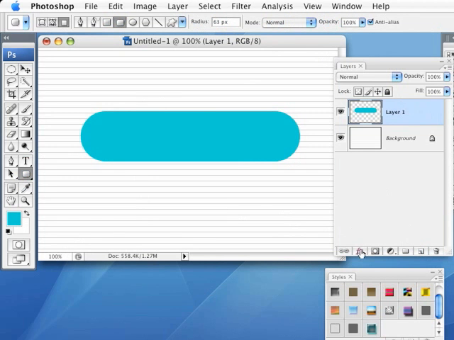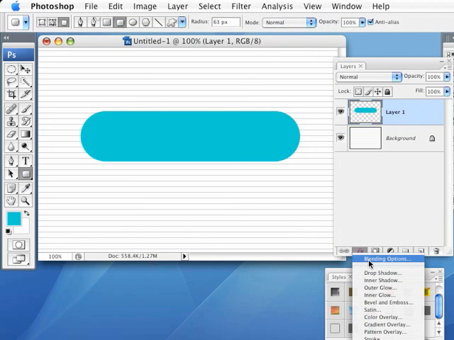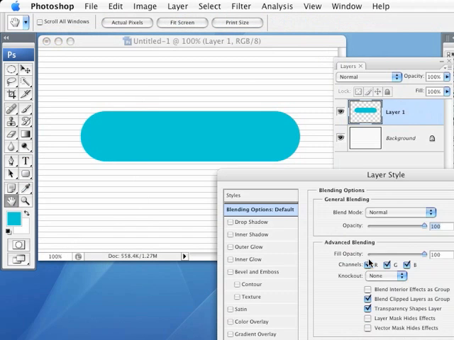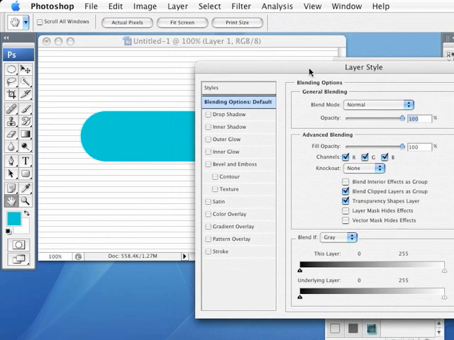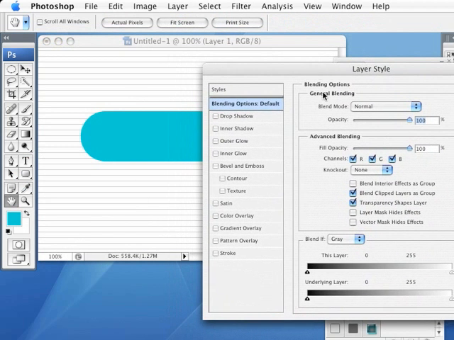So here we go. Basically from now on it's just going to the layer style dialog box. So the first thing, and I'm going to move this so that you can't see the OK button, you can see just about everything else. First of all, I want this to be kind of a semi-see-through button, so I'm going to change the opacity and also the fill opacity just a little bit.